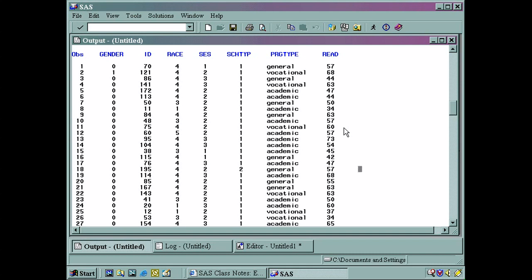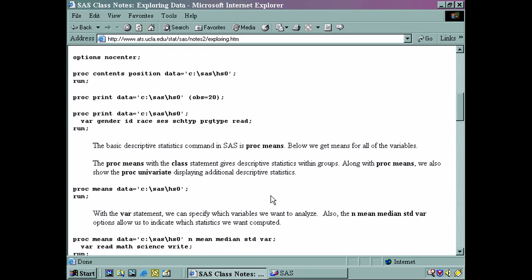Okay, now let's move on and do some descriptive statistics on some of these variables. Now the basic descriptive statistics command in SAS is proc means. So we'll come back down here to our class notes, bring those back up here, and we have a proc means command, and you will notice here that there is no var statement, which means that this will do exactly what we saw up here with our proc print that had no var statement. Well, we'll get the means for all of the variables that are in the data set.